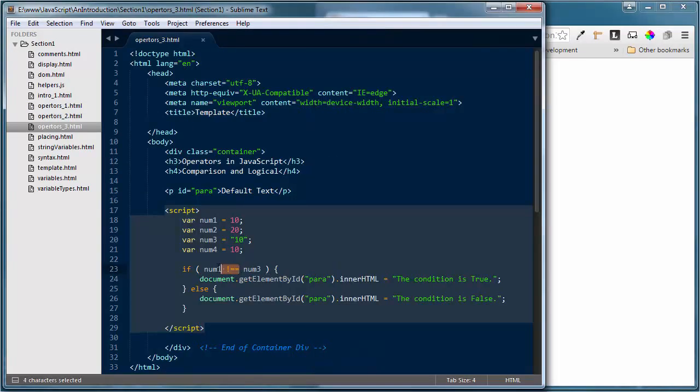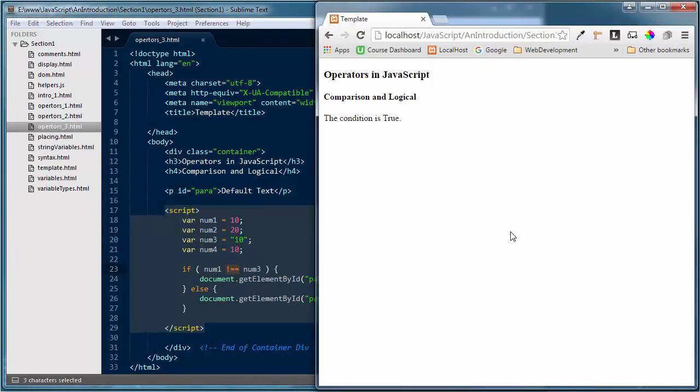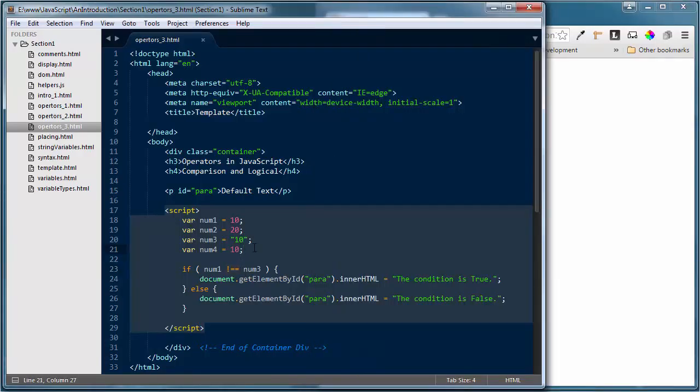Because remember, we're reversing it. They are identical. So I'm asking, is it not identical? But they are identical, so that's going to come back true. So you've seen how we use the operators inside of JavaScript. It's an important concept. We use them a lot as we go through. And I've got a couple more I want to look at.